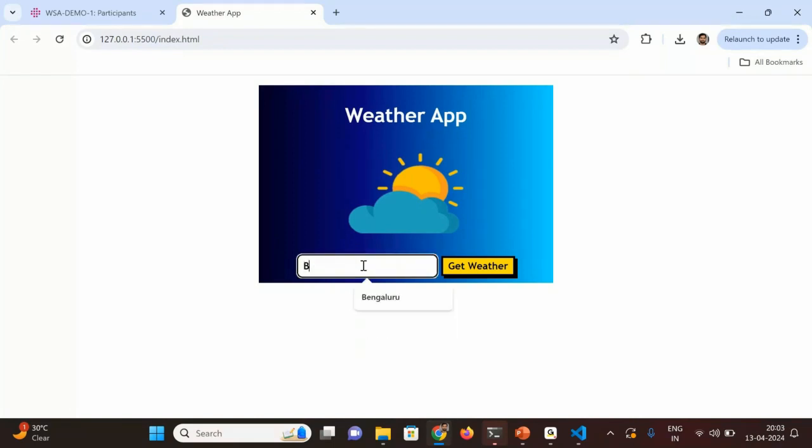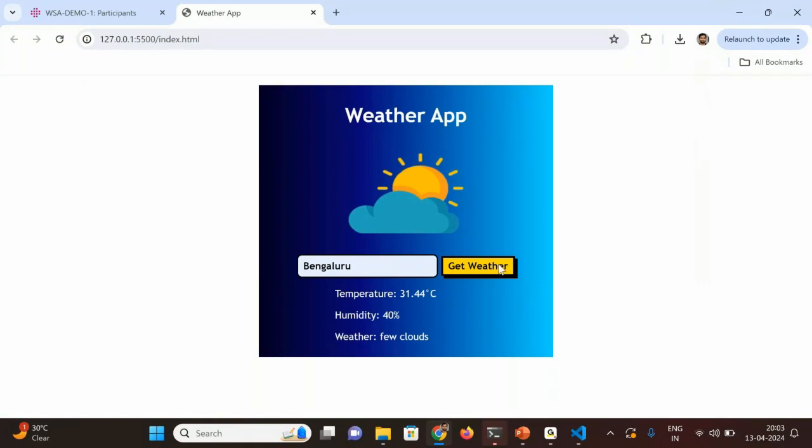So let me show you a quick demo of what the web application does. Right. So what I'm going to do is that I'll type the name of a city here, Bangalore or Bengaluru. So this is an input box wherein I can enter the name of a city, and here there is a button called Get Weather. When you click on this Get Weather, it should fetch the weather information for the given city. Right. So as soon as I click, you can see that it's loading the weather information for Bangalore, which is currently 31 degrees, little hot. Humidity is 40 percent, and the weather information shows there are few clouds.